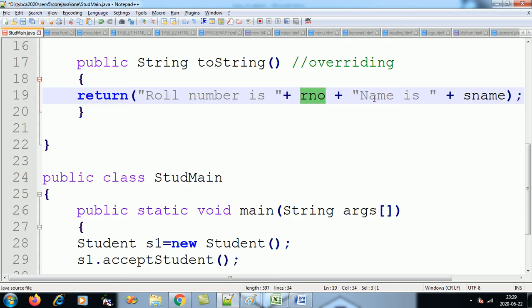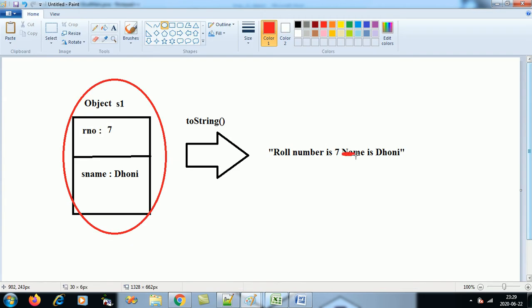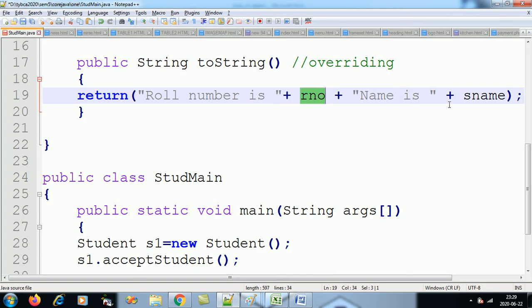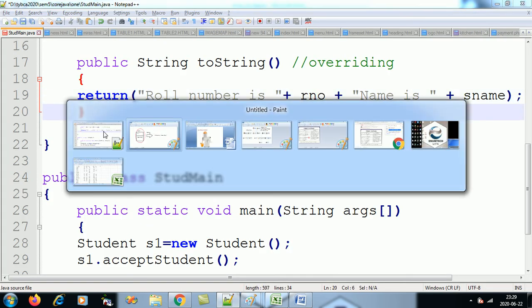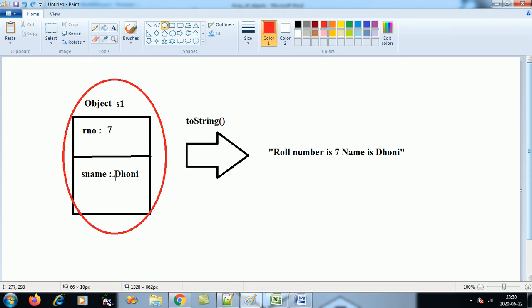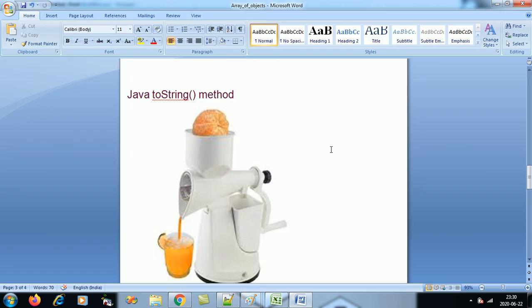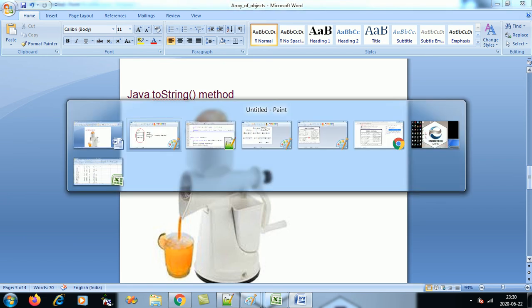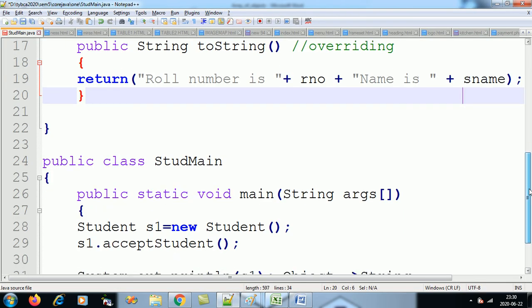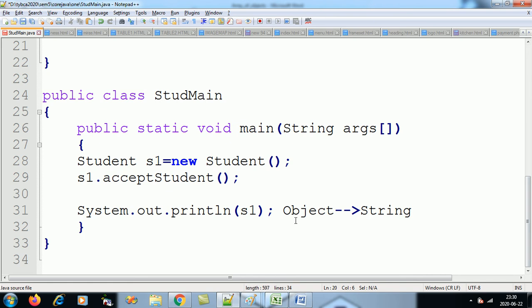And what am I concatenating? I am concatenating name is and the S name variable. So name is will come as it is, and then S name. What is S name? S name is Dhoni. So this object format will be converted to string format using the toString method.